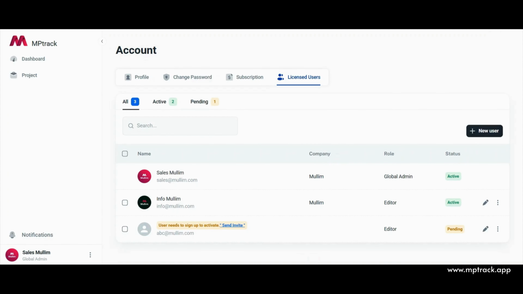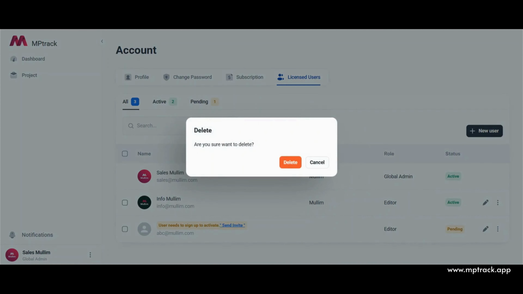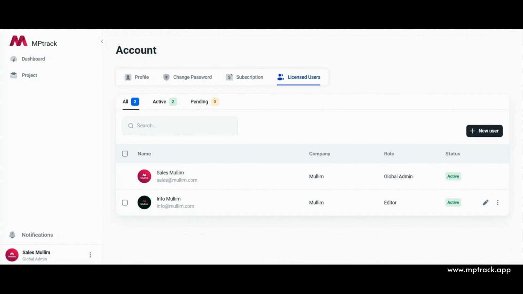If someone no longer needs access, click the Delete icon to remove them. This frees up a license for another team member.